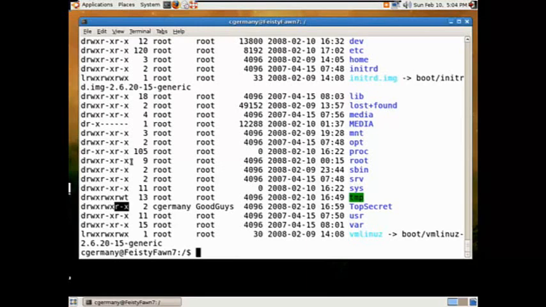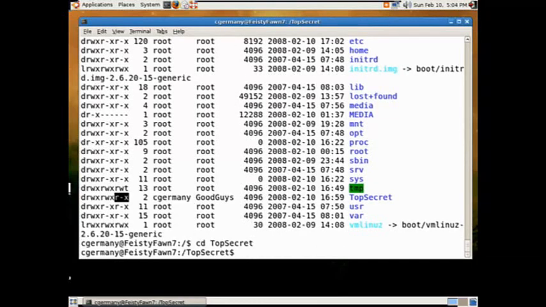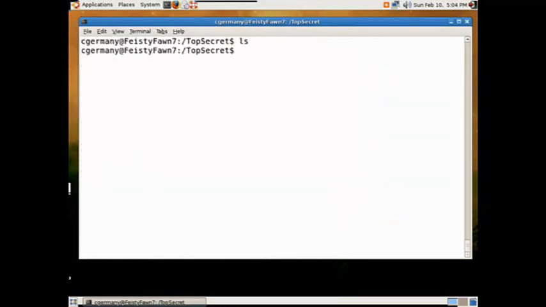So be aware of that. If you decide to remove the execute privilege, then that particular user or group will no longer be able to change directory into that directory. Sometimes that's what you want, but not always. We're going to go into top secret, and there are no files in here yet. We haven't created any. We're going to use a command called touch, and we'll make some files.